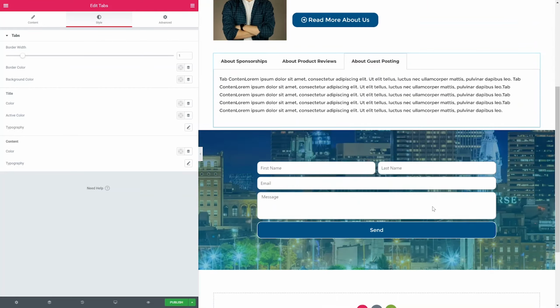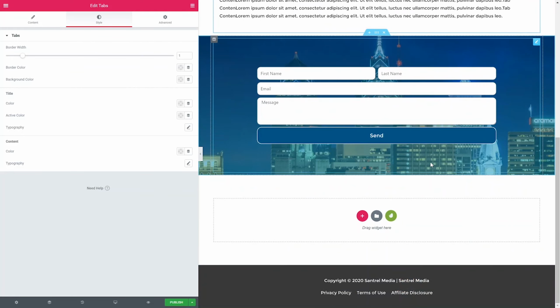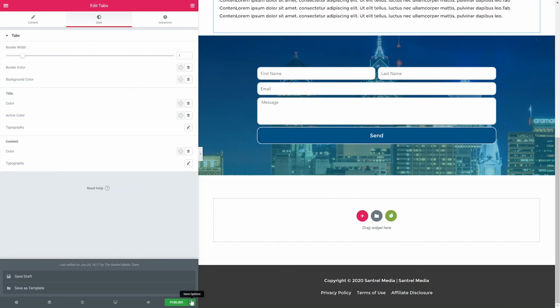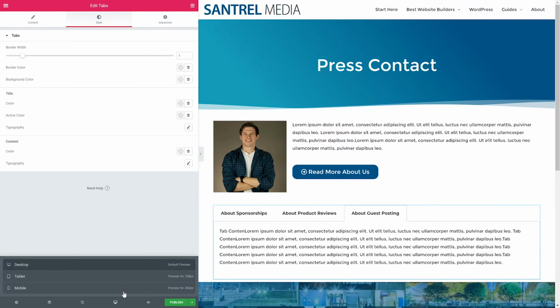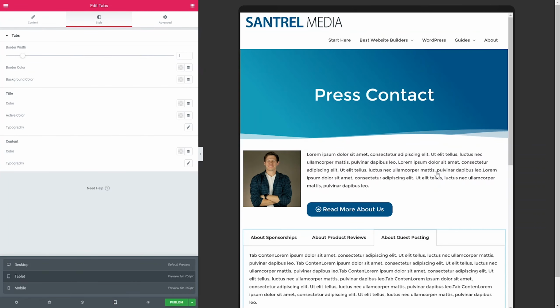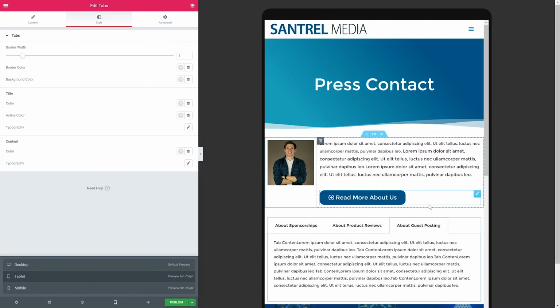So this is our website so far, the press contact page. Now something to note is that we didn't actually save this yet. So let's go and make sure that this is saved as a draft. So save. And now let's check this out and see what it looks like maybe on a tablet, for example. So if we click on responsive mode here, we can see what it's going to look like on a tablet. So on a tablet, still looks pretty good. I think that still looks pretty decent.